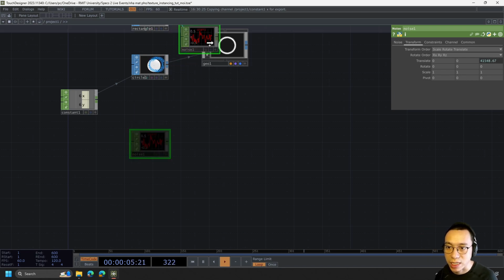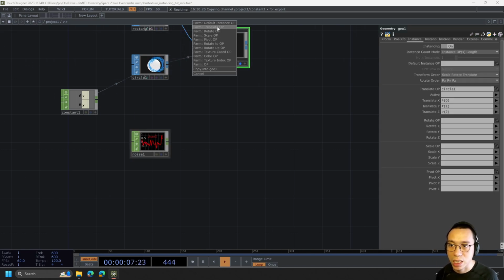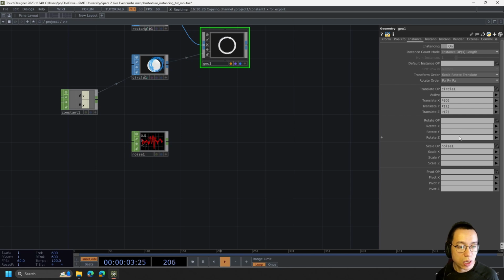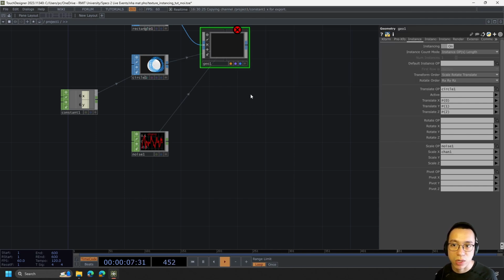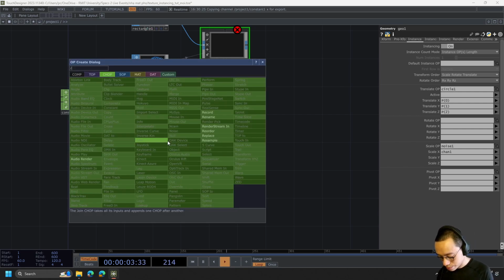Because now if we drag and drop this into the scale OP and we choose scale X, for example, you're going to see this arrow over here. CHOPs must generate the same number of instances at the same length. This can be avoided by resampling the noise. So we're going to add in a resample.